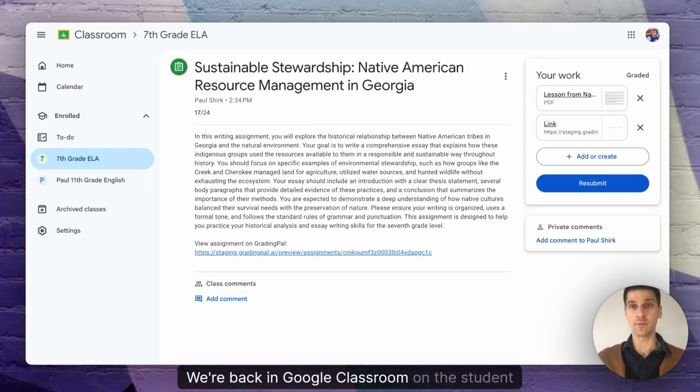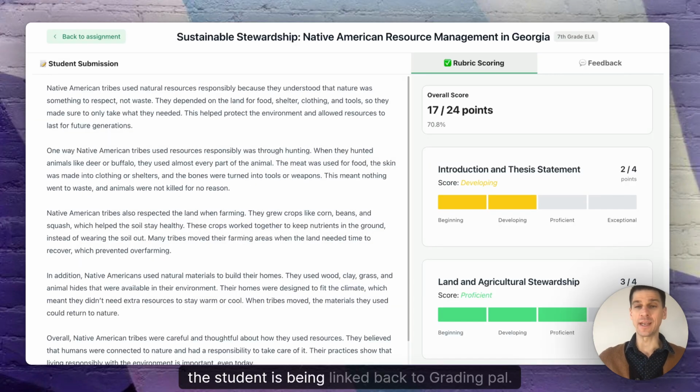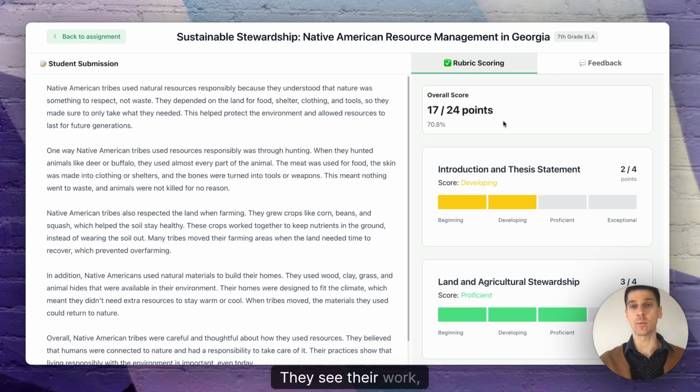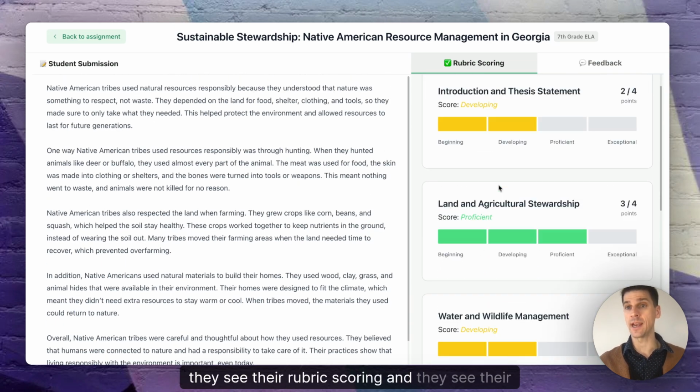We're back in Google Classroom on the student side, and now under the student's work, you see link, right, back to GradingPal. When you click on that, the student is being linked back to GradingPal. They see their work, they see their rubric scoring, and they see their feedback.